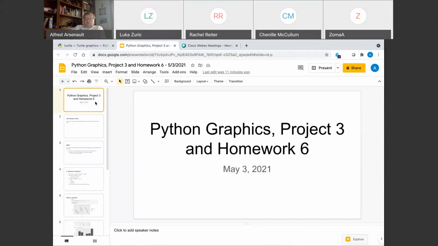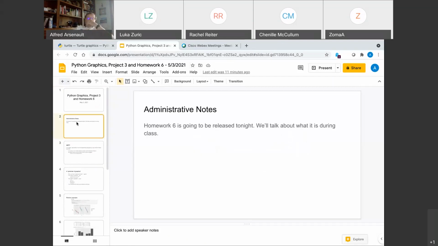So this is going to be an interesting lecture because I'm just putting it all together over the last hour. So we're going to see how it goes. We are going to talk about graphics. We are going to talk about Project 3, and I will work through some of that for you. And we're going to talk about Homework 6, which, yes, will come out tonight.